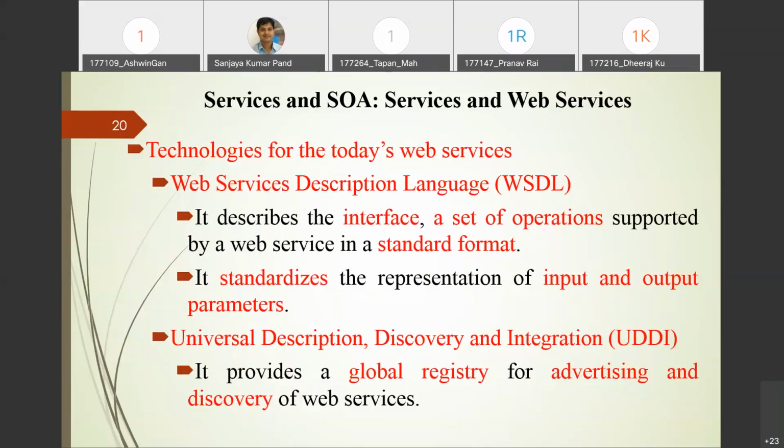So it's like get, put, and delete commands, which are there. Similarly, the input and output parameters are already predefined, so that standard values are used in the WSDL language.